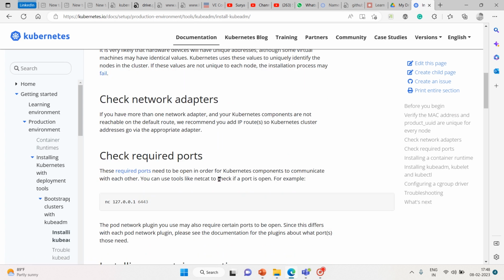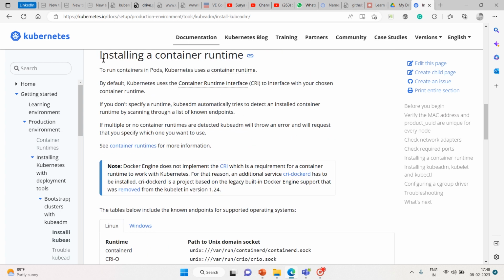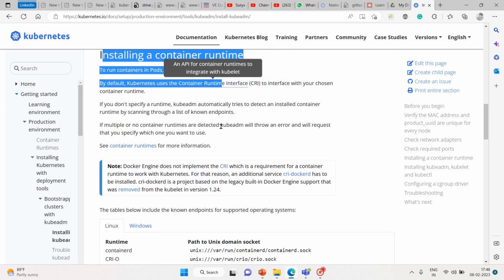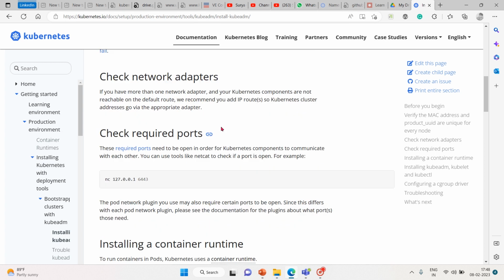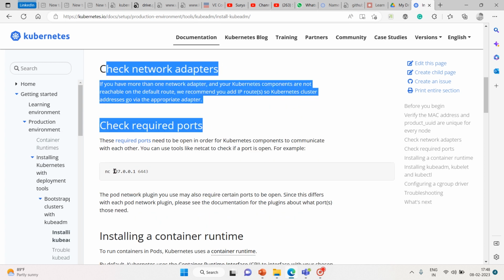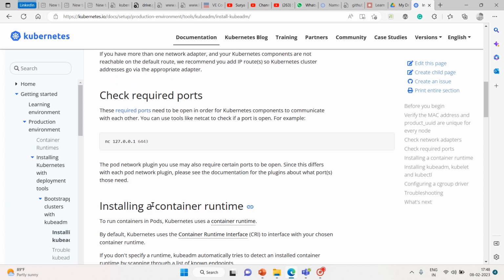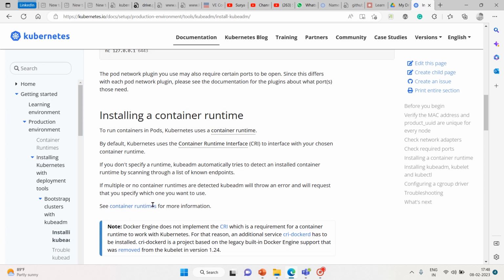You have to check network adapters and install a container runtime. We have to do it one by one. First, you check the network adapters. Once checking the network adapters is done, we can go for installing the container runtime.